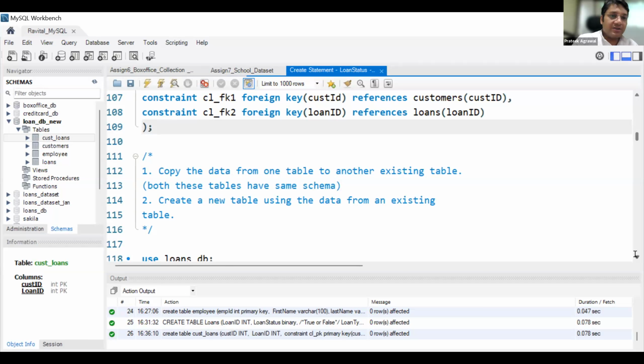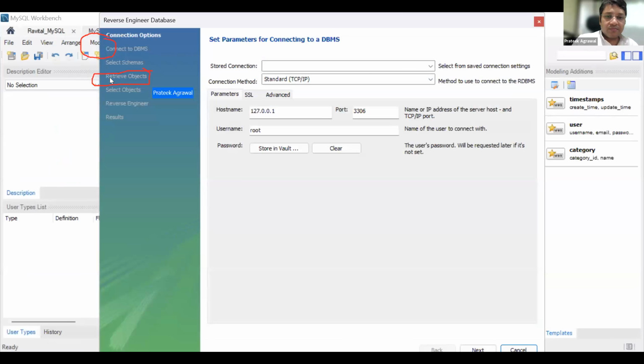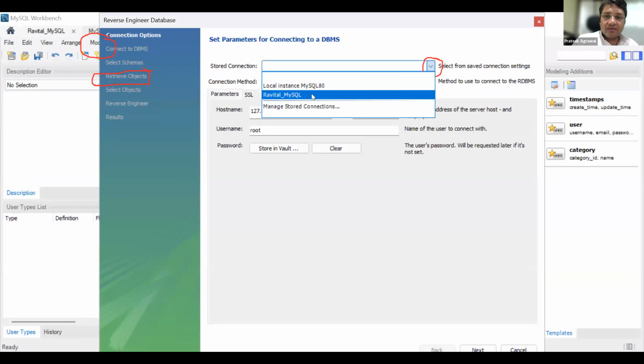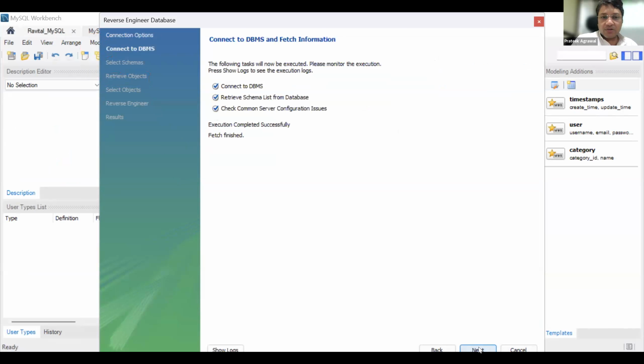How? Go to database on top. Go to reverse engineer. Then select the same connection, the connection with which you've been connecting with the database. And then press next. You'll connect to the database, press next.